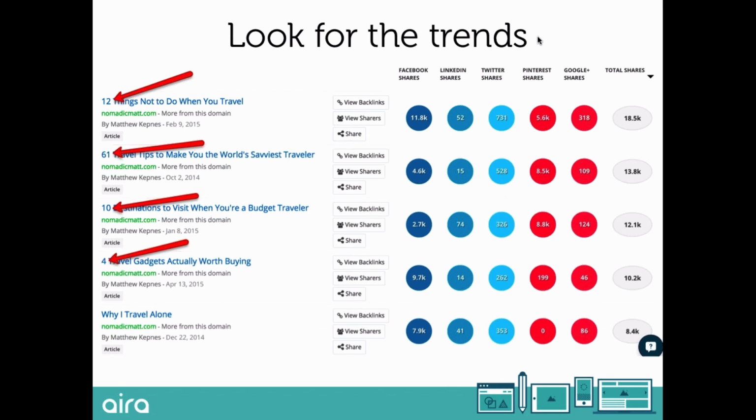So the first thing we want to do is put Nomadic Matt's website into BuzzSumo, and what they do is order the results in terms of total social shares. So from top to bottom, these posts have gotten the most shares on his website. Now the first thing to do before you do anything else is to quickly scan the results. So scan the titles, scan the authors and the shares. And the first thing that stands out to me with this set of results is that the top 4 most shared posts on his blog are lists.